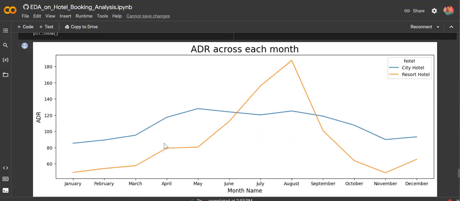You can see that I have plotted all those values in a line chart, and this orange line means city hotel. So we can see that city hotel has the most ADR in the month of August, and resort hotel has the most revenue in the month of August, and city hotel has the most revenue in the month of May.